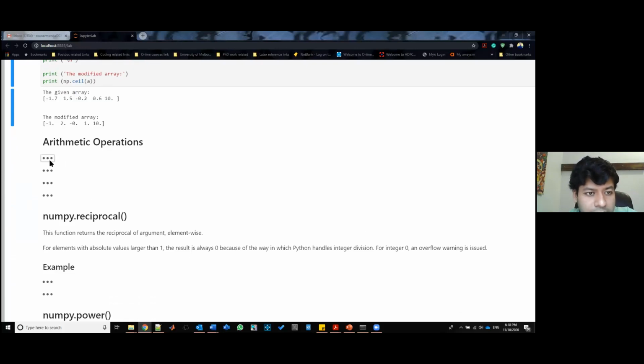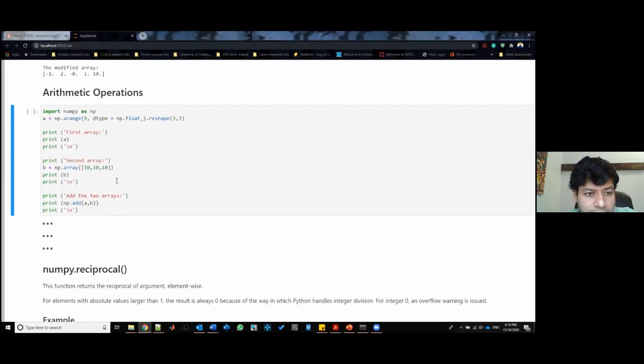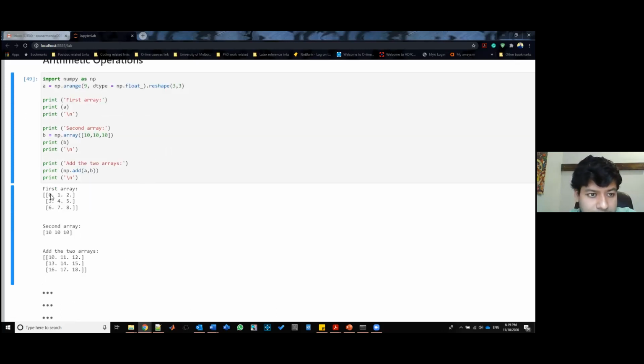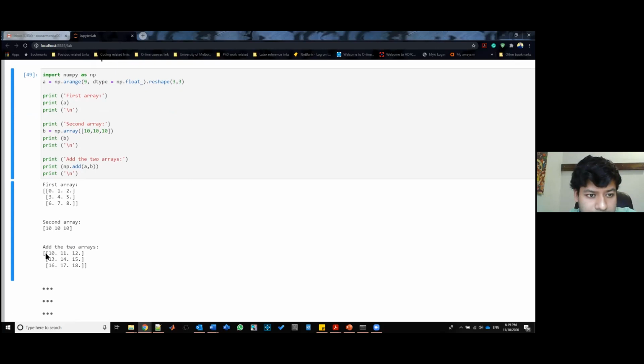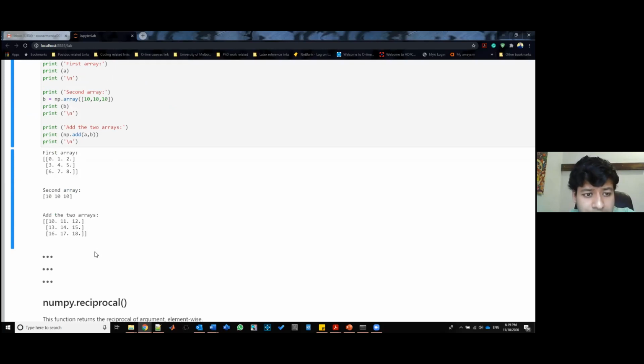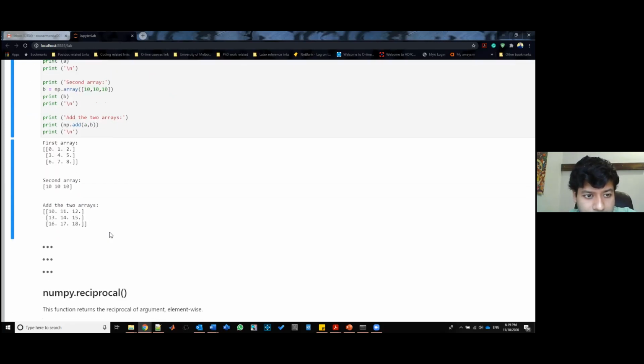Some of the arithmetic operations are also very commonly done, like the first one, addition. We have two arrays. First we had A, and then we created another one, B. It's just an array of 10, 10, 10, and the first one is a range of 9, that is 0 to 8. So the first array is this, and the second array, we just add. With A plus B, B gets added to all the elements, basically it's a row-wise addition. That's what is happening here.